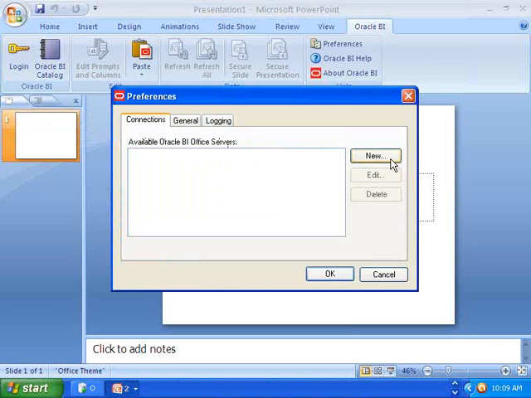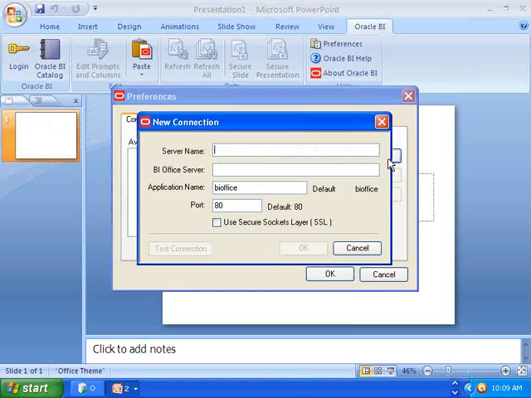We need to create the connection. Click on new connection. Now we need to provide your server name. What is the computer name, sir? rritec. So I am giving the server name as my computer name, that is rritec. Then the BA Office server, this also we can provide as rritec. And application name BA Office, leave it. Next, what is the port number, sir? 7001. Click on test connection. If everything is working, then it will work, or else it will throw an error.